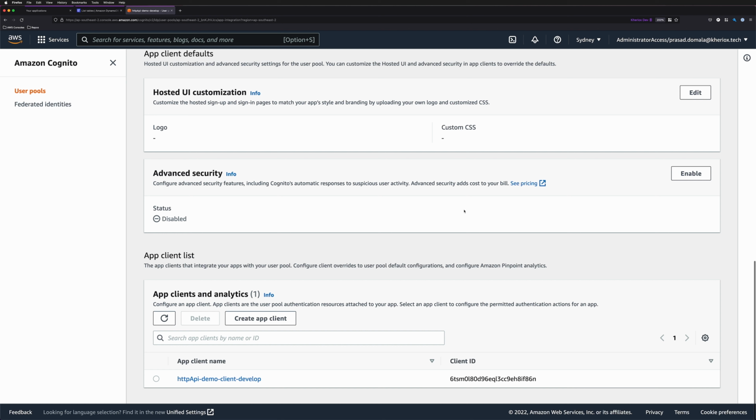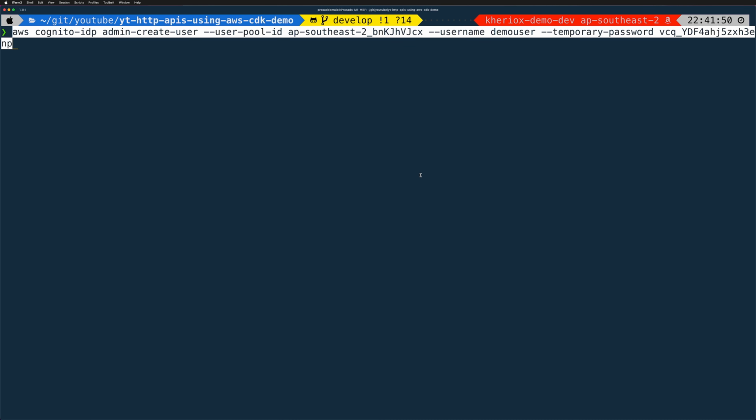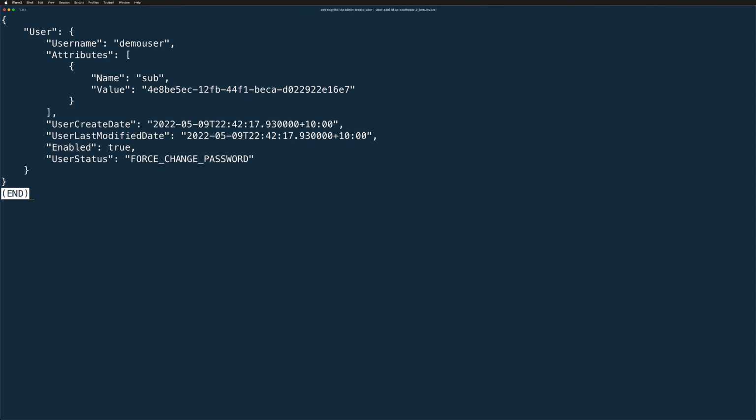Now let's create a sample user in our pool so that we can log in and get the token. So I'll use the CLI to create the sample user. I'm using the Cognito IDP admin-create-user command and passing in the user pool ID, username, which is demo user in this case, and a temporary password. Our new demo user is created. As you can see, the status is force change password by default.